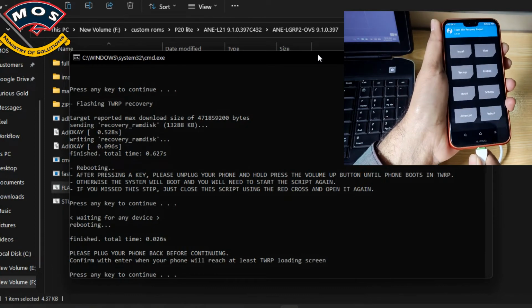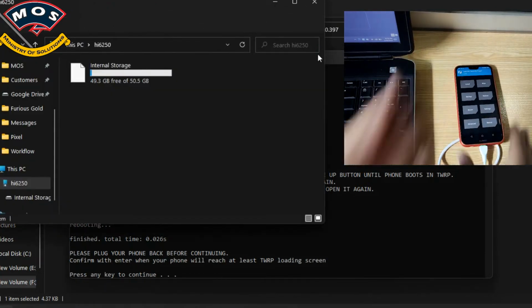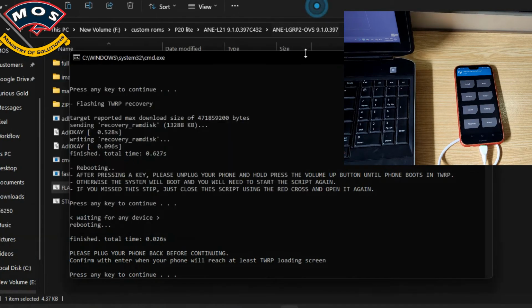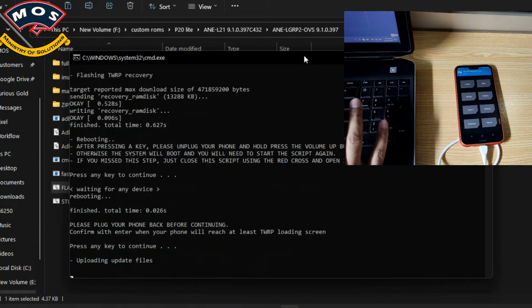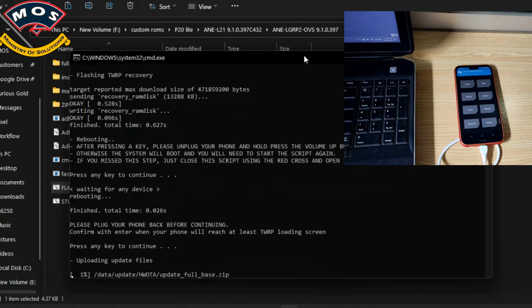Once phone is in TWRP recovery, we will again press any key on our cmd screen so that process can proceed further. We are waiting for... okay, now it will copy those zip files to your phone storage, so it can take a little bit longer.